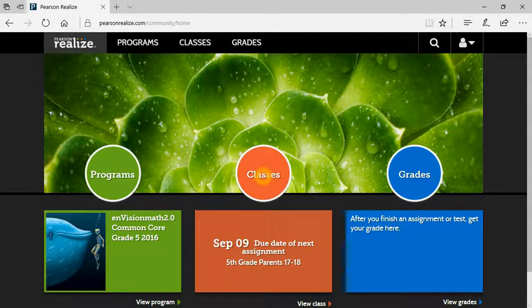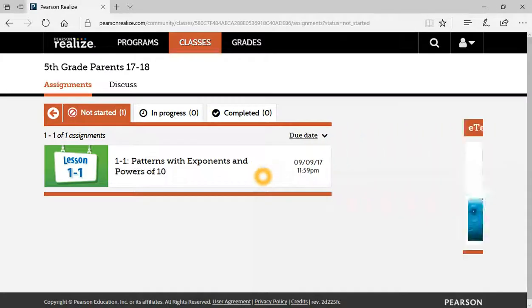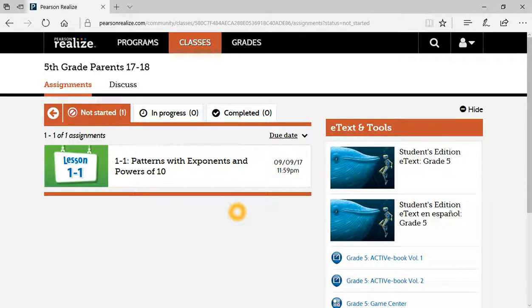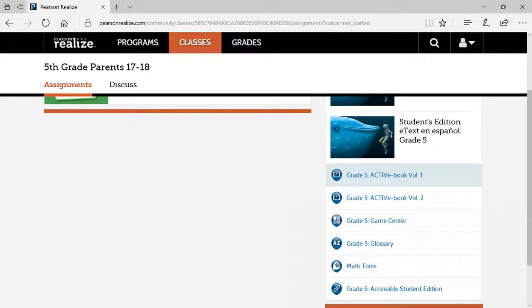So I'm going to classes next. This is completely optional. On the right, here's more tools. You have the Game Center. The Student Edition here on the bottom is almost like a printed off version. Like it's not as colorful. It doesn't look exactly like the text that your student has. But at the top, this active ebook, that does look exactly like what your student has.